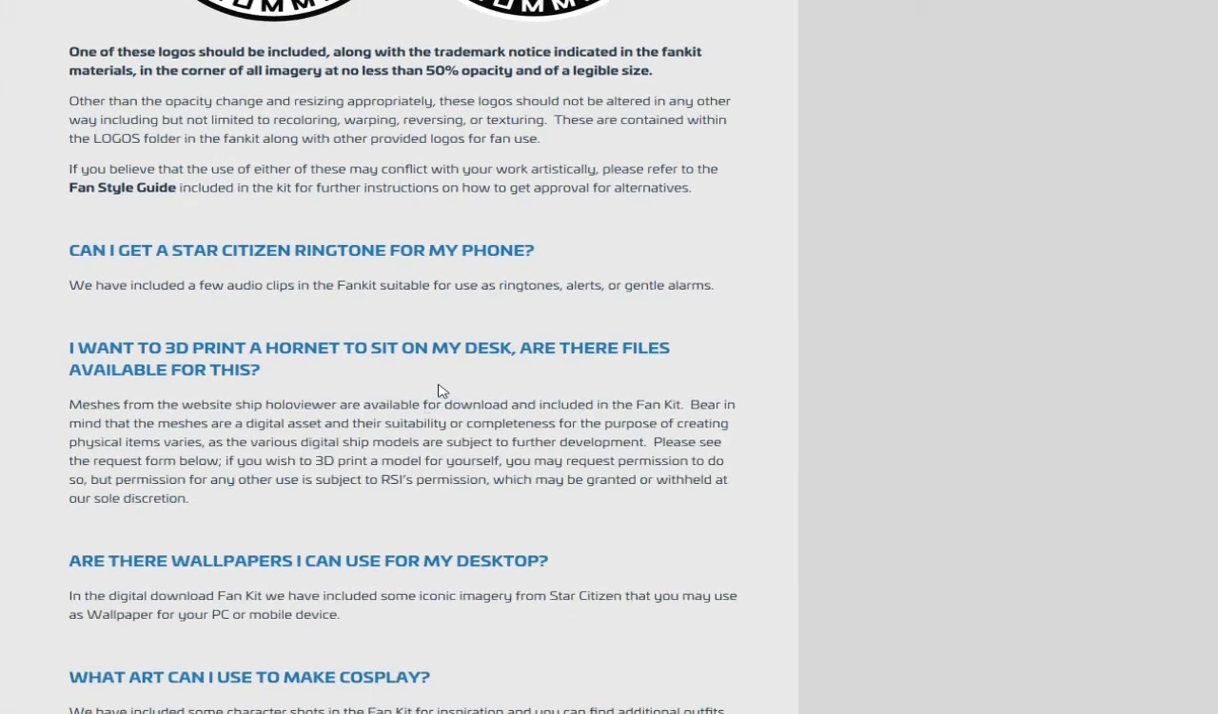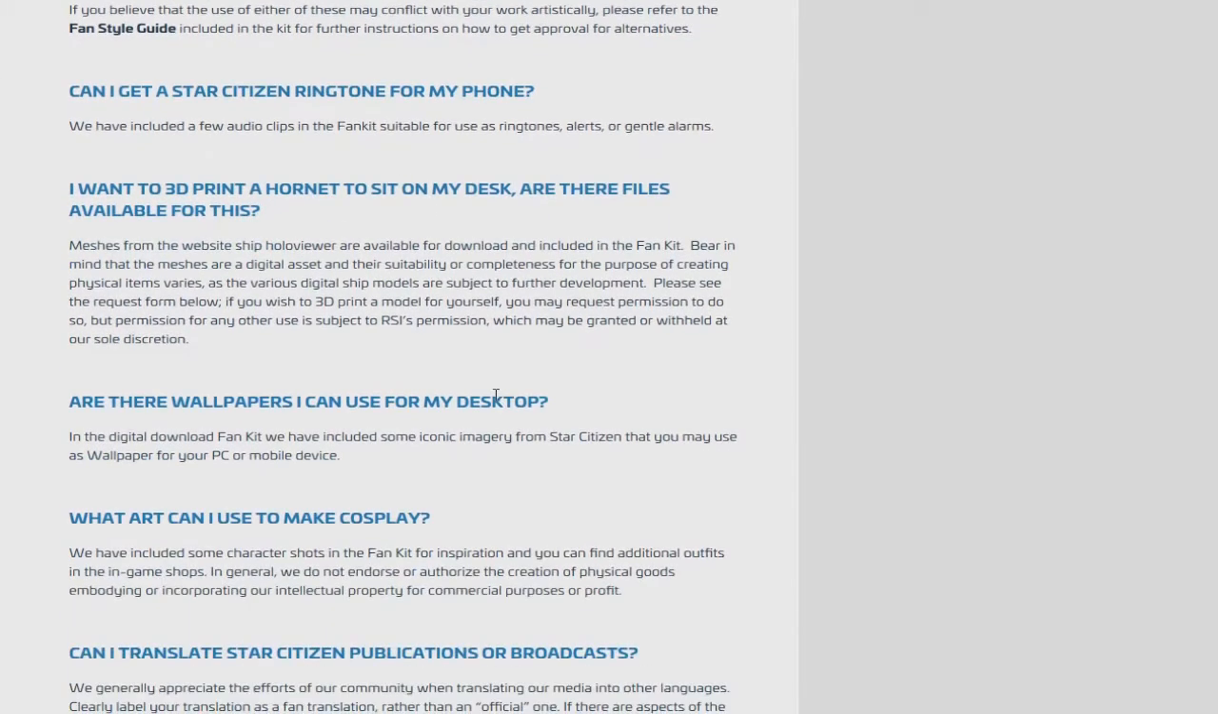Can I get a Star Citizen ringtone? Yes, they've included a few in there already. I want to 3D print a Hornet to sit on my desk. Are these files available? Meshes for the website ship viewer are available for download and included in the fan kit. Bear in mind that these meshes are digital assets and the suitability or completeness for the purpose of creating physical items varies.